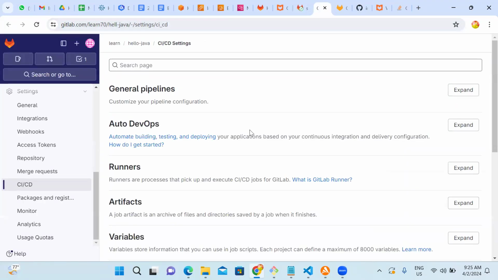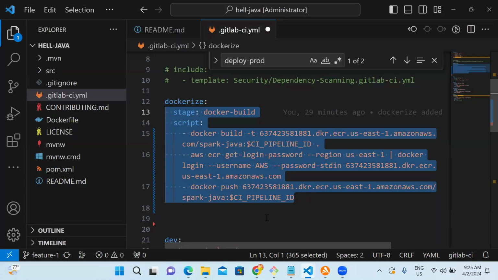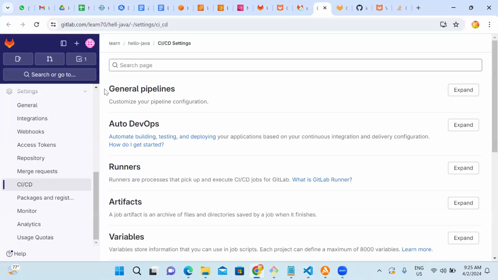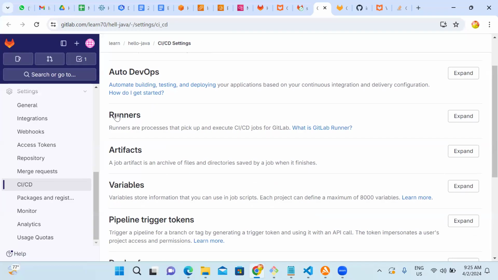Why we need runner? In the runner, the commands will get executed. These commands will get executed. Go to the left side, CI/CD. You see the option here, Runners.